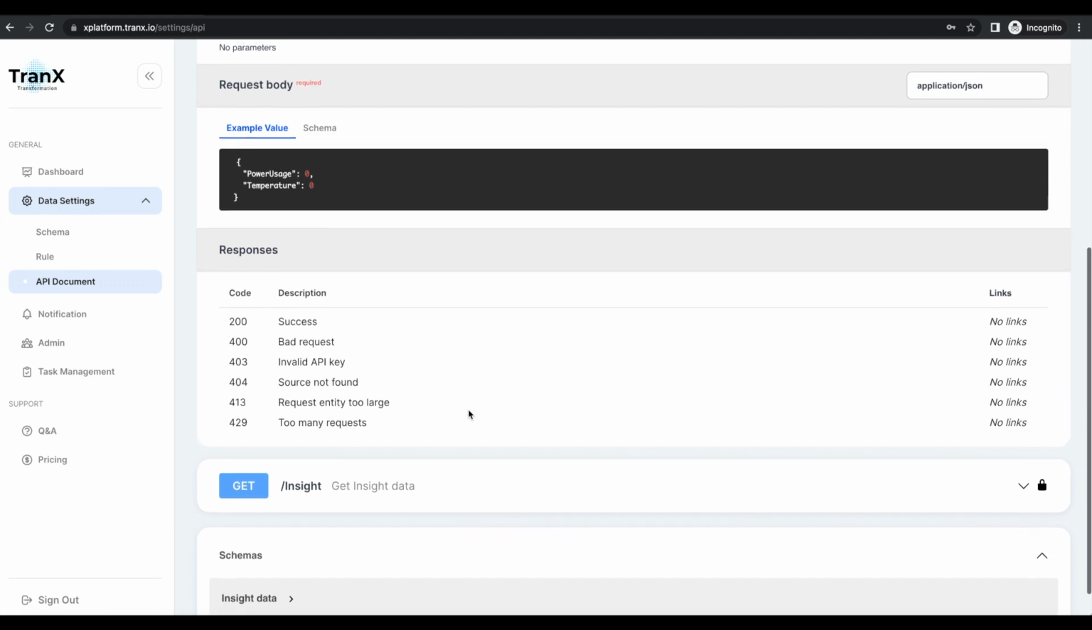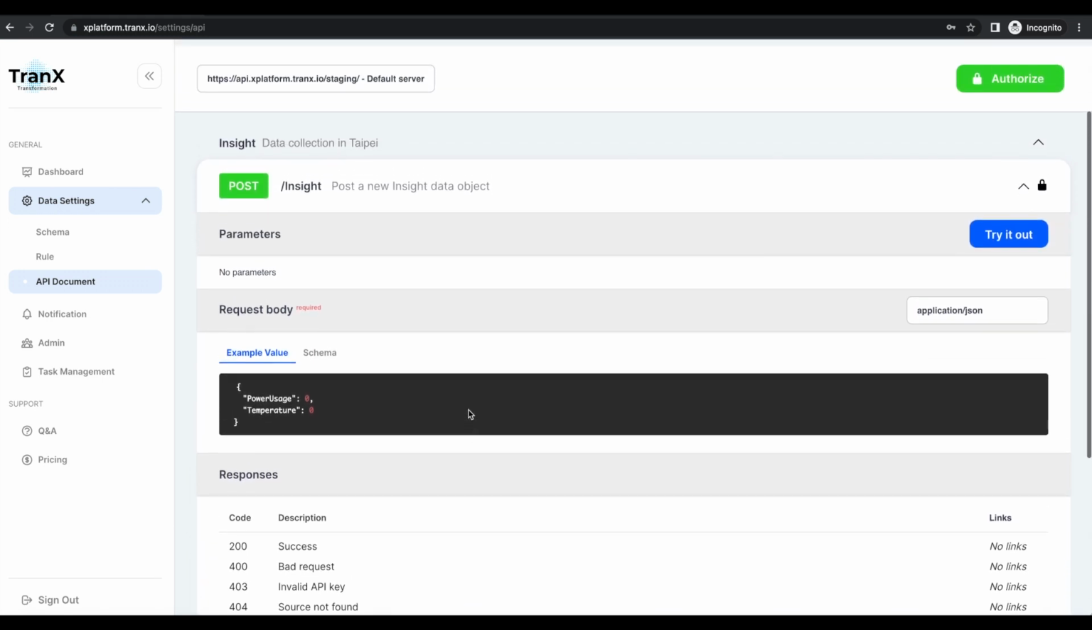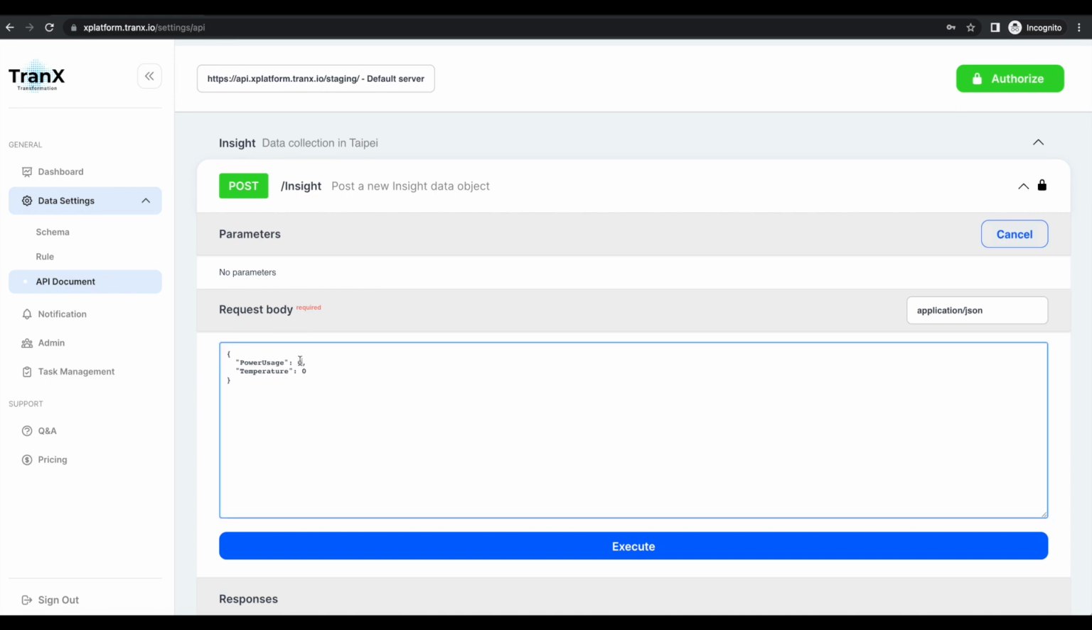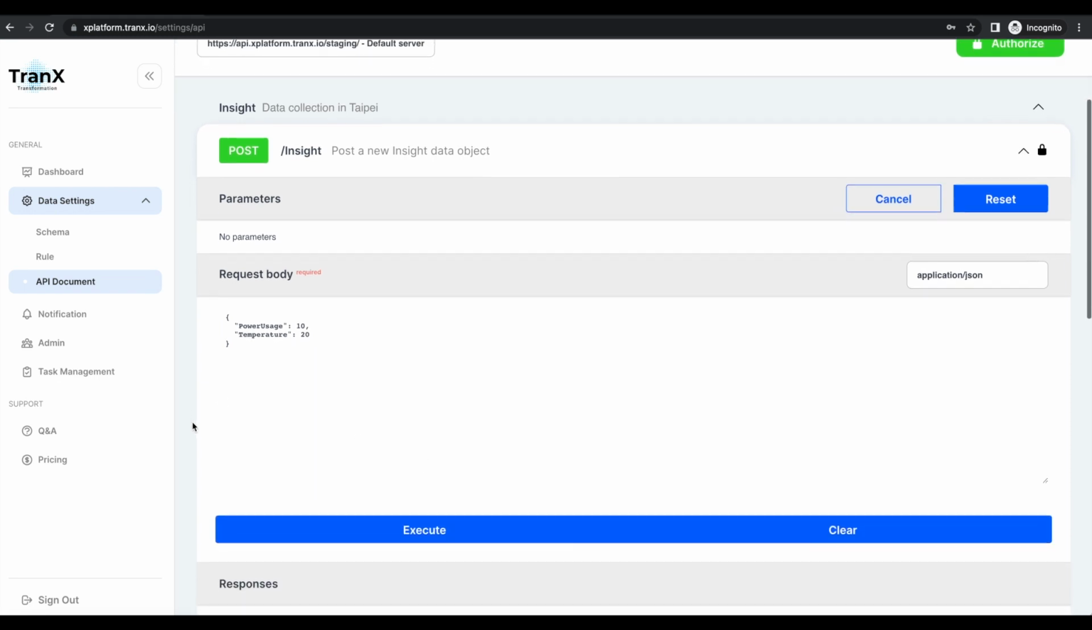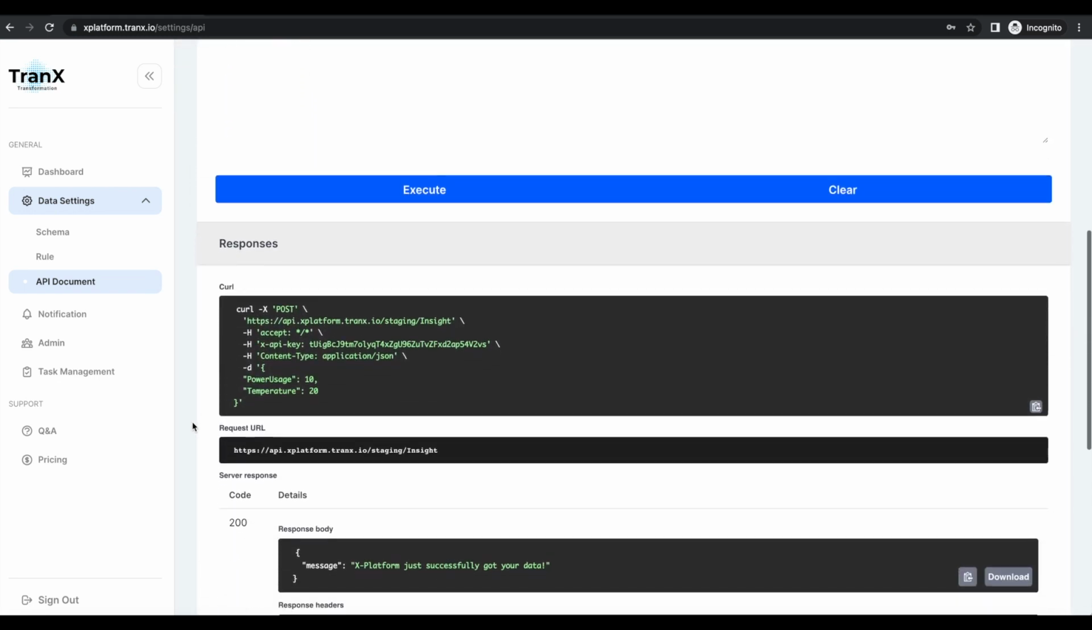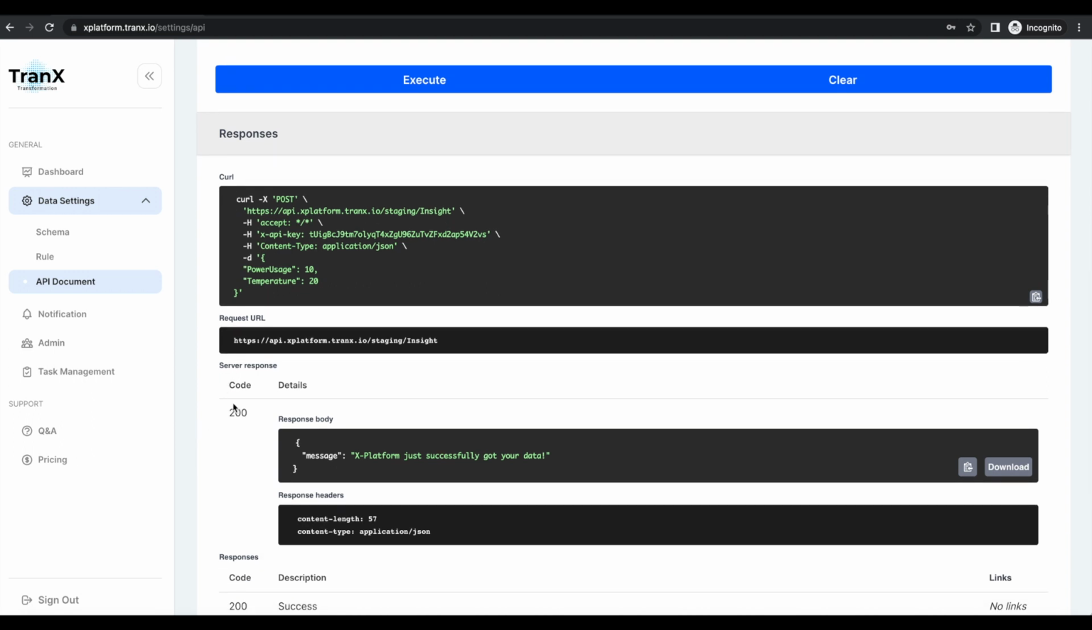You can also send data on this page by clicking Try It Out and input some data and then press the Execute button. Then you'll see the response here. Or you can paste the code that uses curl to your terminal and execute it.